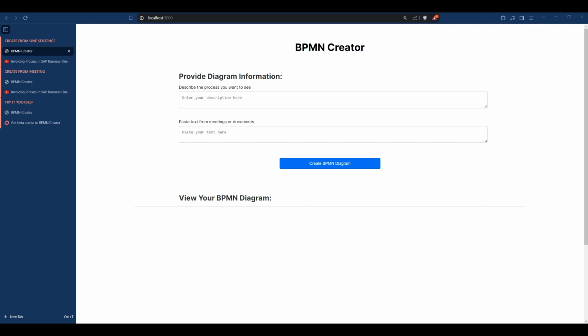But once I had that, it became quite easy to then refine it based on the information that I had from working with stakeholders on the given project or whatever it was that the diagram was trying to represent part of. So in this video, I'll show you how to create a BPMN diagram from one sentence. Then I'll show you how to create it with additional context from a meeting. And then I'll show you how you can try it yourself.